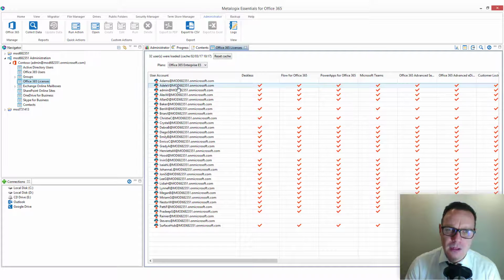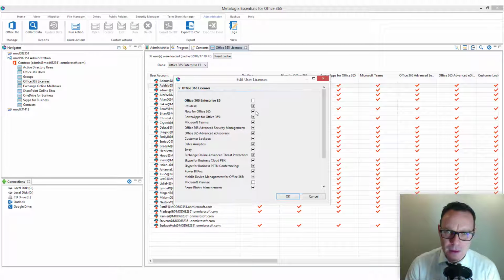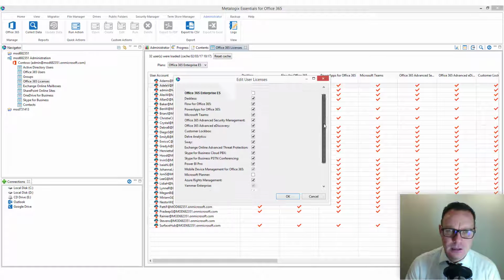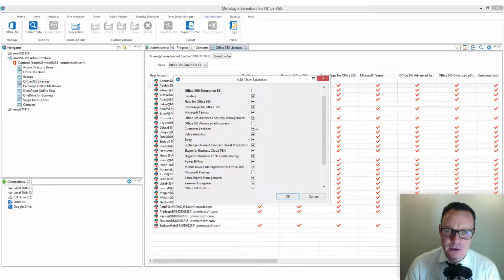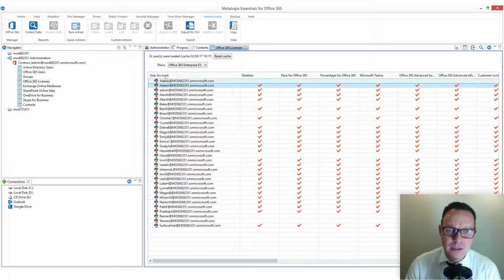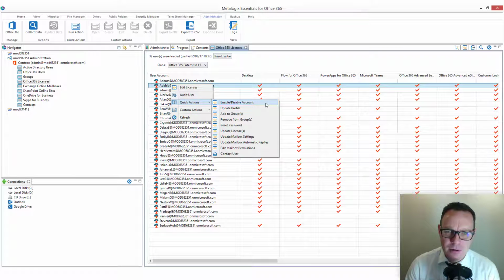So from here I can right click on a user and choose to edit licenses. And from here I can remove certain licenses and perhaps assign them to someone else. Within this menu also there are some quick actions, so I can enable or disable their account, for example, or reset their password if they're required.